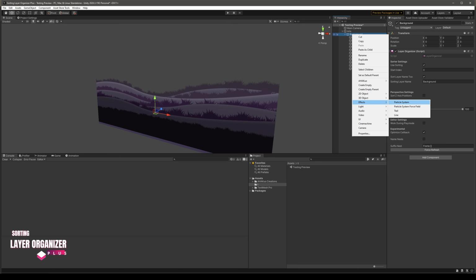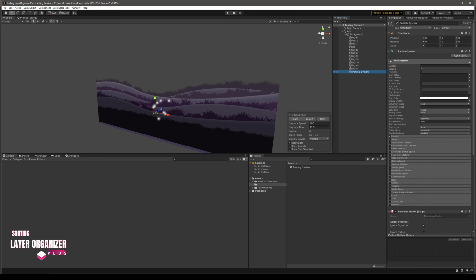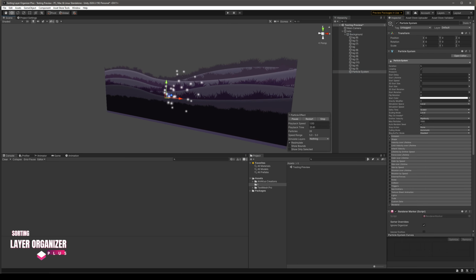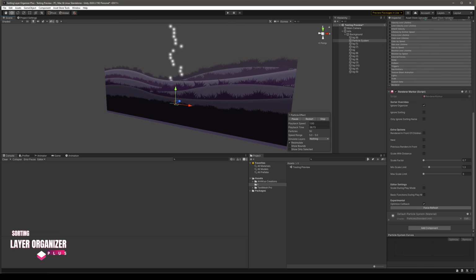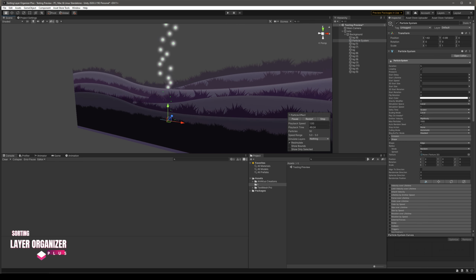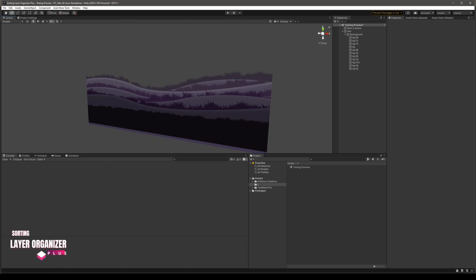I will add a particle system, and as you will see, it will sort just like it was a sprite renderer. This is because in Unity, all renderer kinds, be it mesh or line or trail, etc., derive from renderer. So, anything deriving from renderer will work with this tool and all its features. However, let's delete that now and get into some real-level design.